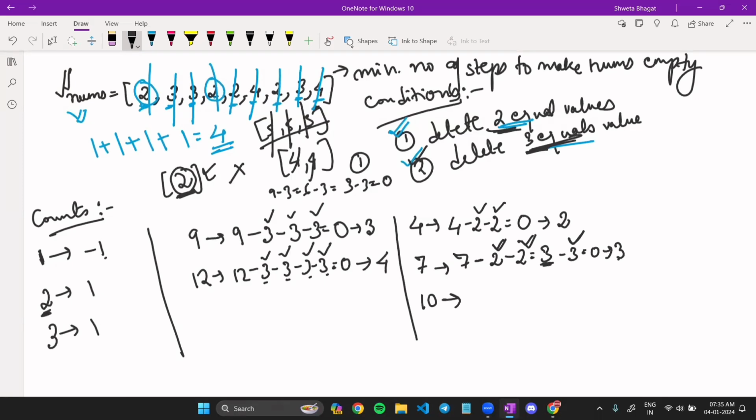Now, in this case, when we have a 10, how can we solve this? We have a 10, so we'll remove a 2. After removing 2, we'll be left with 8. We'll remove another 2, and we'll be left with 6, right? Now from this 6, we can remove a 3 and we can remove another 3. So we'll have 0, right? So how many steps are we taking? 1, 2, 3, 4. We are taking 4 steps, right?